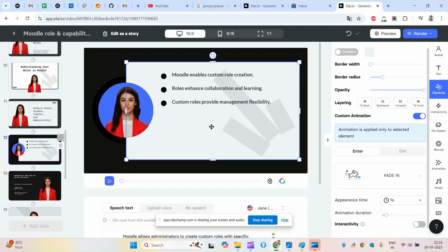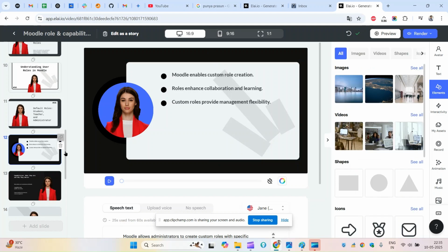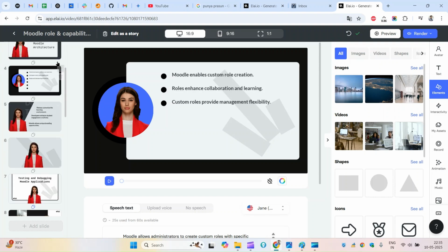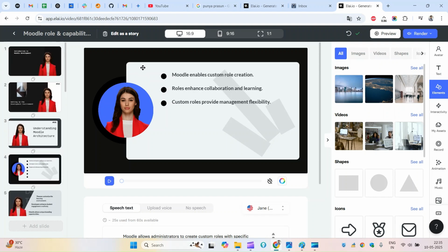But I will not be adding more here, so I'm just going through and I will try to export this one, and let's see whether I will be able to do that or not. So the preview here, after creating, you can check each and every slide, and in case you need to edit anything you can go for editing that one.